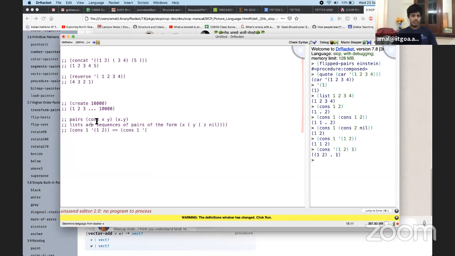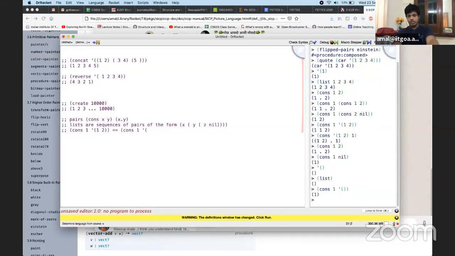Okay, so you have pairs. Pairs are of the form cons x y, which is a pair x dot y. If I say cons of 1 and 2, it will give me (1 . 2). But if I take cons of 1 and nil, it will give me a list, because there is a special thing called the empty list. This thing is called the empty list. If I create a pair whose first element is an item and whose second element is a list, in particular the empty list, I'll get a list. So cons of 1 and the empty list gives the list which contains 1.